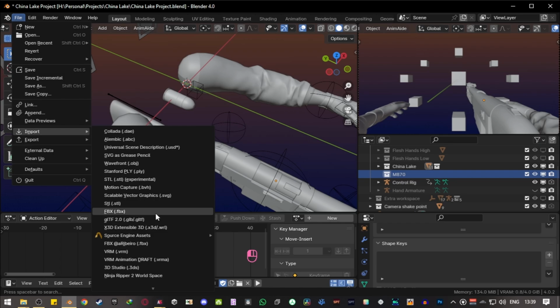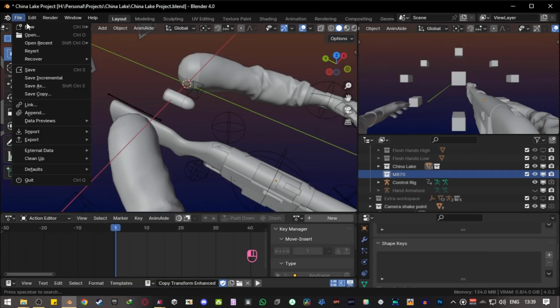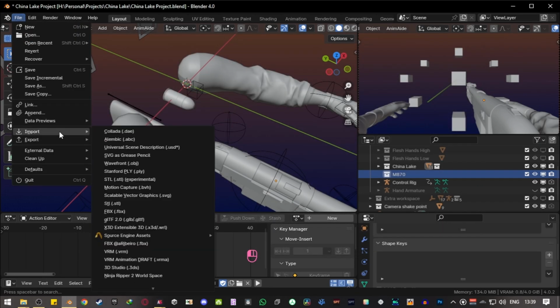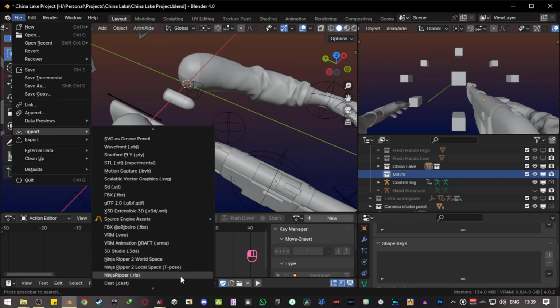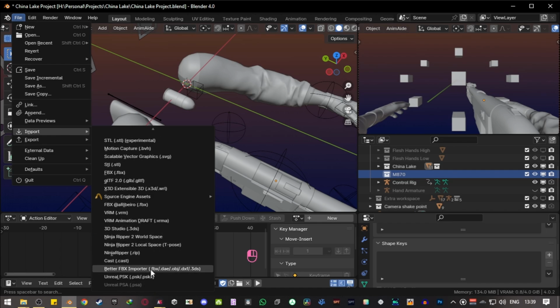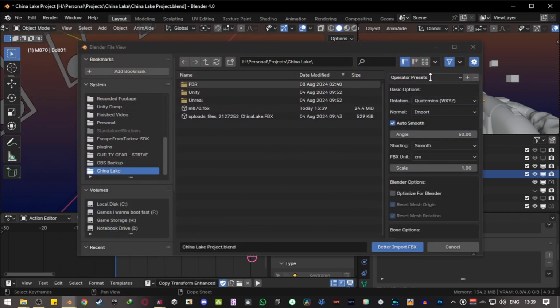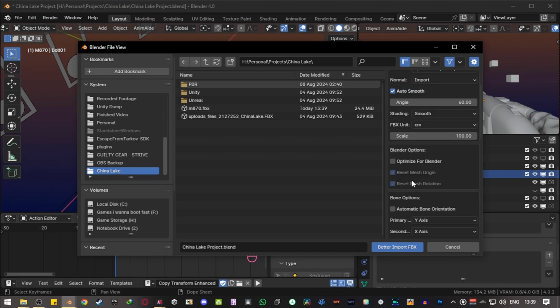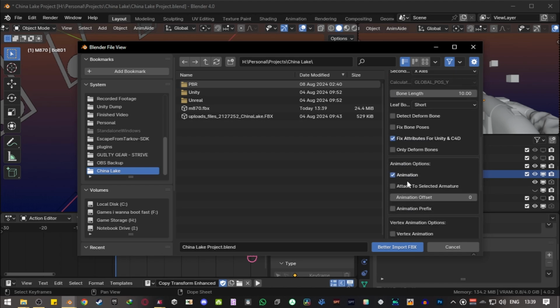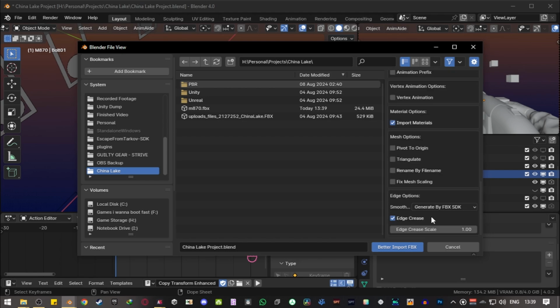Import it, FBX. Actually, no, I'm gonna use better FBX. You can use just regular FBX for this, but I prefer using better FBX because it doesn't shrink the animation frame data. But the problem is with better FBX, for some reason the armature is like rotated. Anyway.